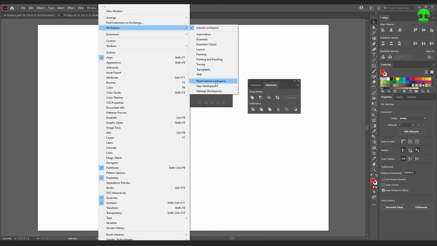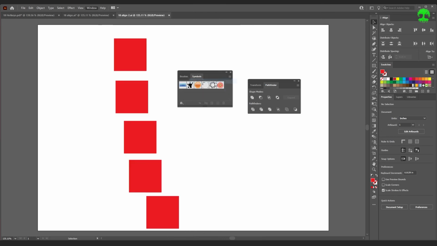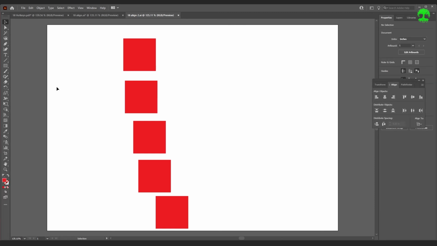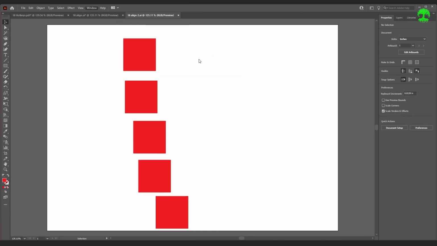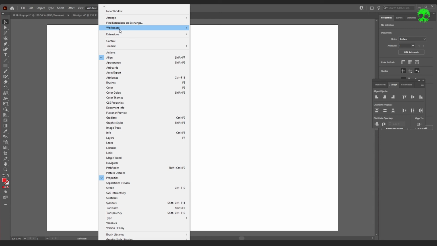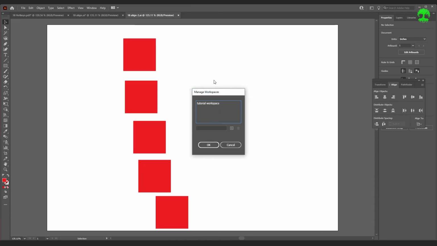If you've made a monstrosity of a workspace, you can always go to Window, Workspace, Reset Tutorial Workspace, which would reset it back to where it was when I first created this. Or if you wanted to just get rid of it completely, change your workspace to something different like Essentials, and then go down to Manage Workspaces, select it, and click the delete key. You could also rename it or add more workspaces in here.